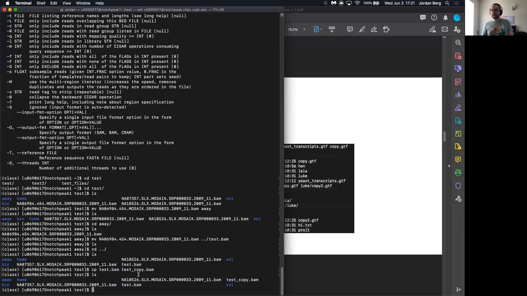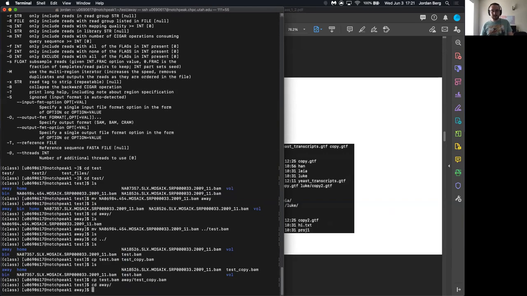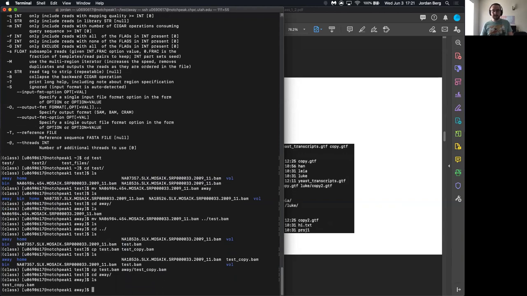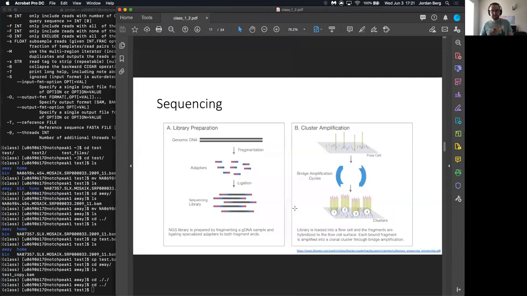And again, I could kind of chain these commands together, where I copy this file and directly move that file to the away folder. And then if I were to go into the away folder, that copy is there.